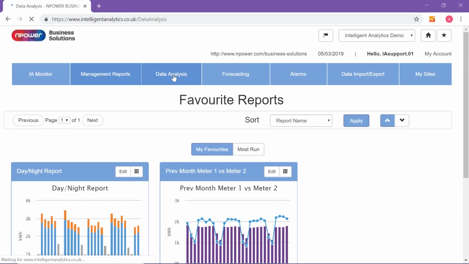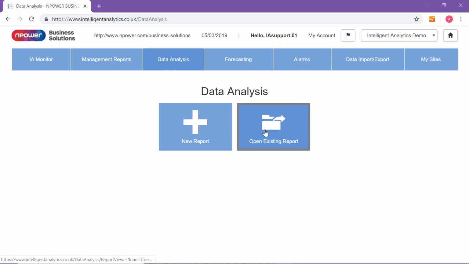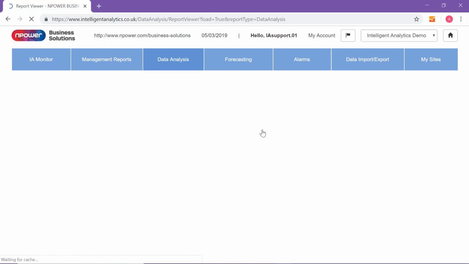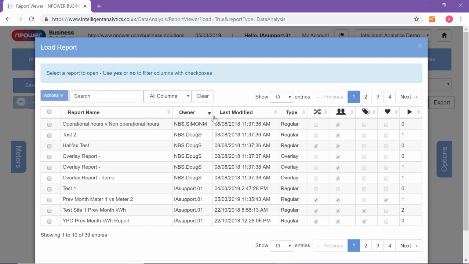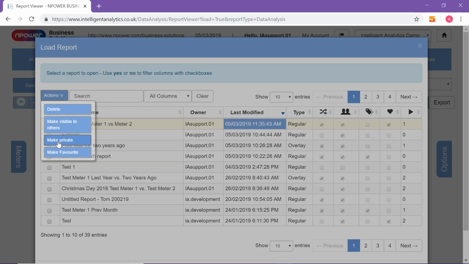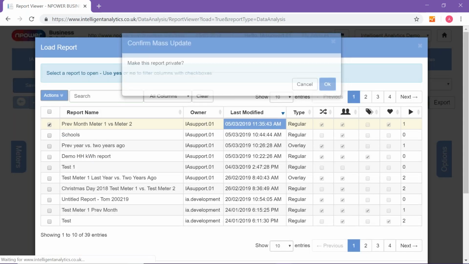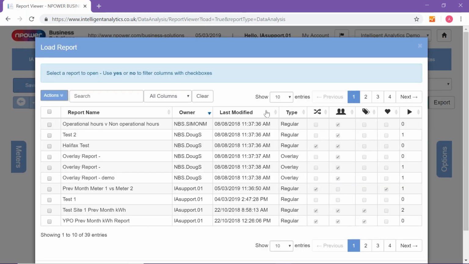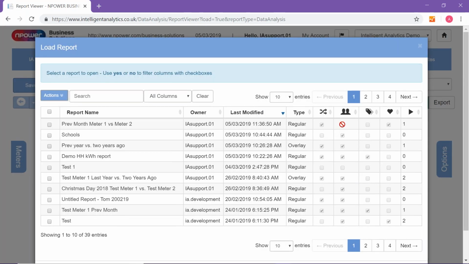Finally, in the data analysis module, if you go to open existing reports, all the reports that we've created today will be stored in here. So you can see the different reports that we've stored. And at any point you can put an action on there. So that report is currently visible to others. If you select it from here and select actions, you can make private. So you want to come in here and make that private, click OK. So only I can see that now. So you can see that is no longer viewed as public.